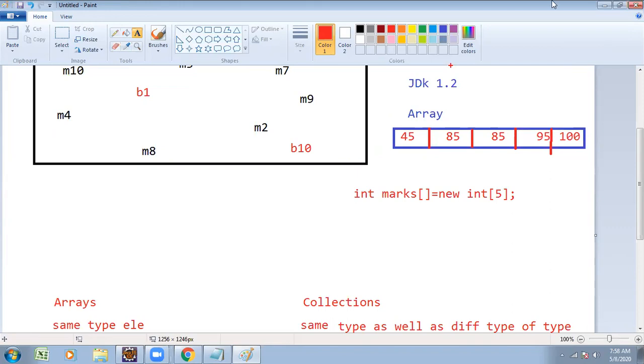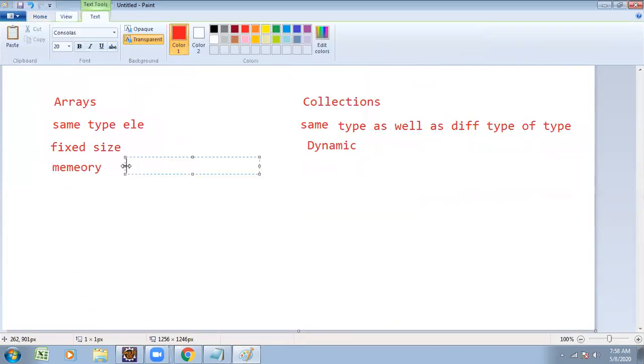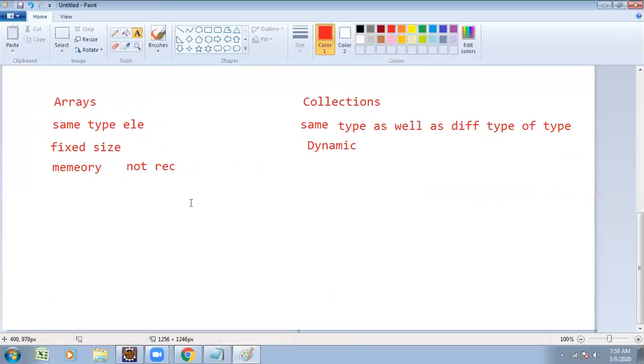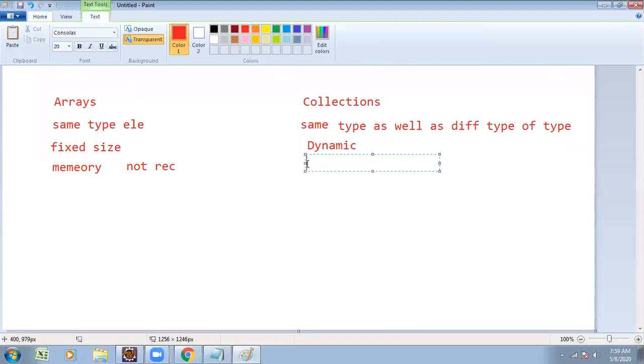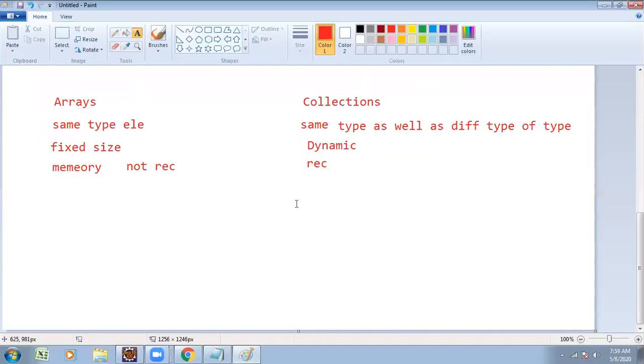The remaining 2 elements are wastage. From the memory point of view, arrays are not recommended because there is a possibility for memory wastage. On the collection side, from the memory point of view, collections are recommended, because if you increase the elements, memory is automatically increased. If you decrease the elements, removing some elements from the collection, memory is automatically deallocated.